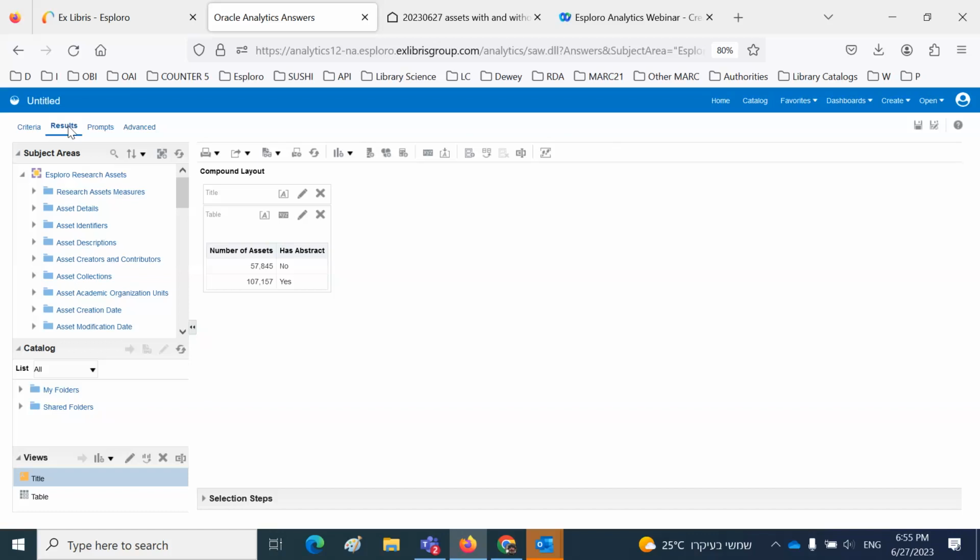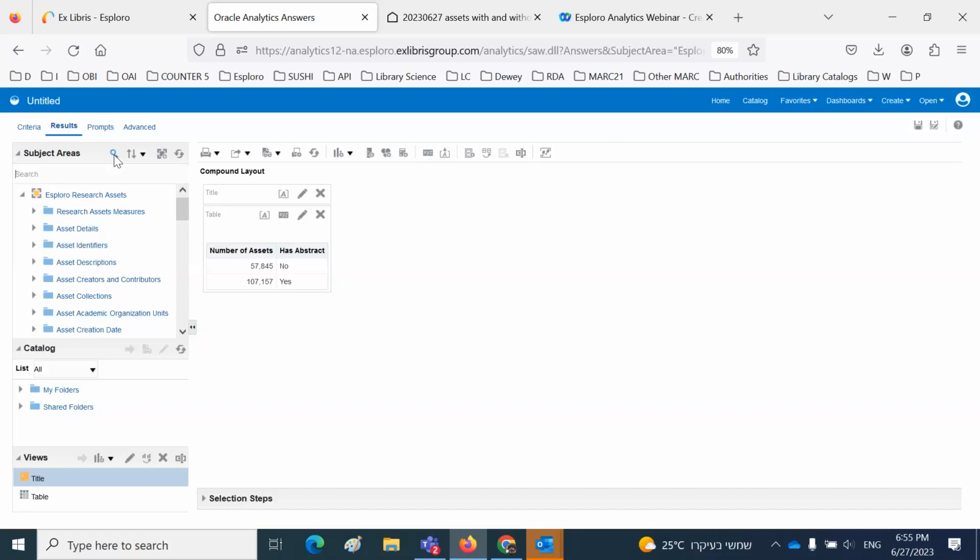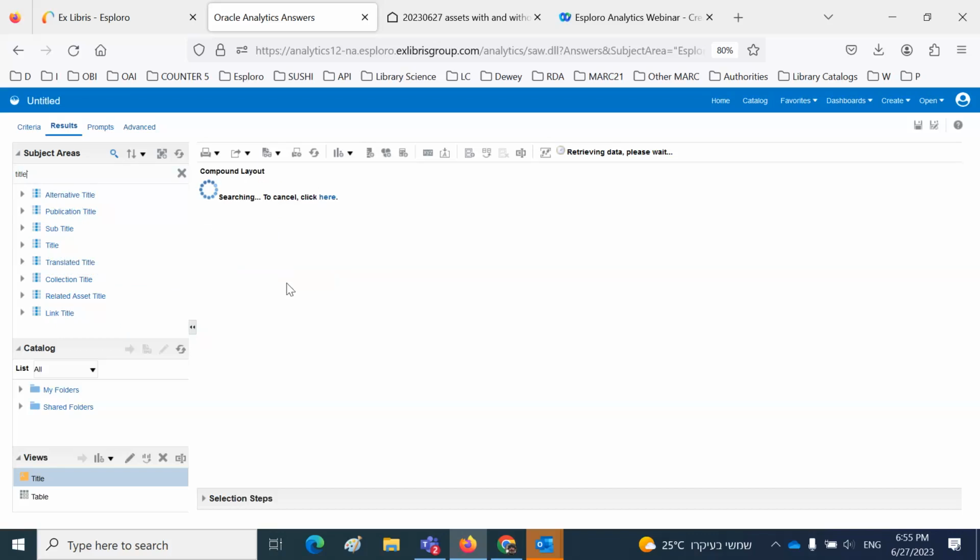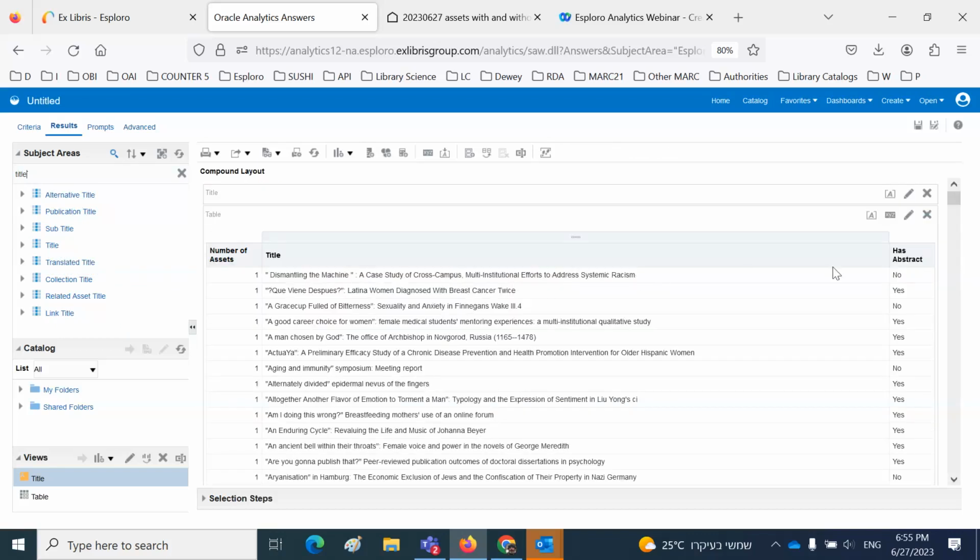Let's also put in the title, because if you recall, we had the title. This is just giving us what we had in the donut, or before that in the performance tiles. So let's put in the title. Again, we'll search here for the title instead of going through all of the different parts. So we'll take this title. So now we have the title, has abstract, yes, no, and number of assets.